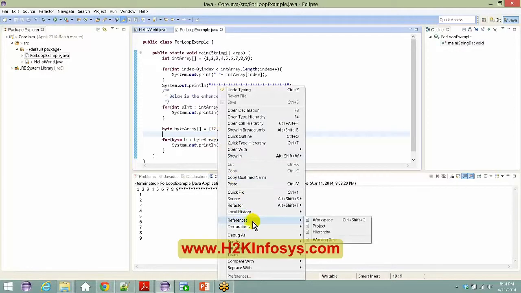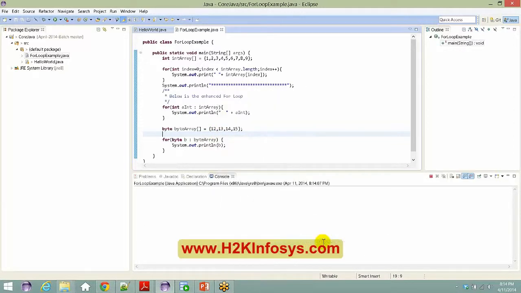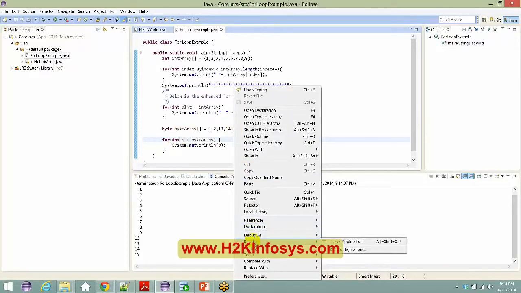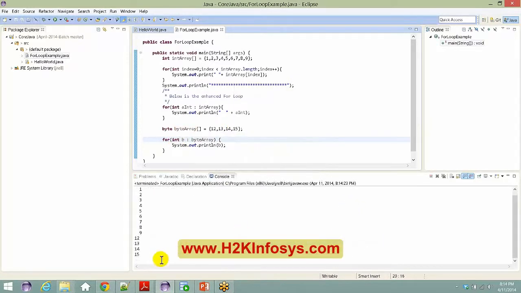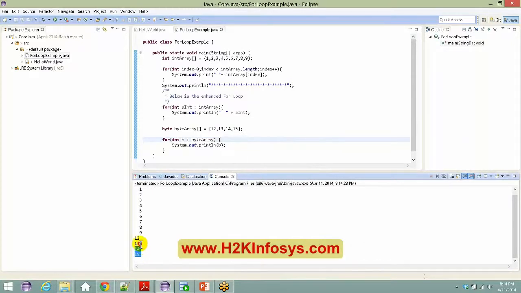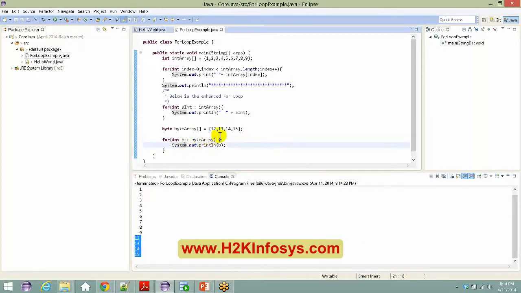Run as Java application. Depending on the data type you're trying to use here, you're supposed to use that particular data type. The question might be: I'm able to use an integer here also, right? Correct. Even if I use an integer, I'm good. Why? Because as we know, byte, short, int, long are all of integer kind, so you can use any of these here.